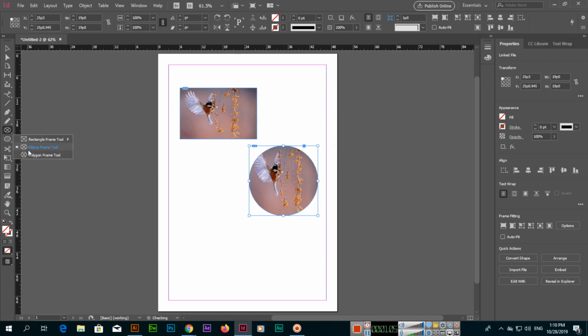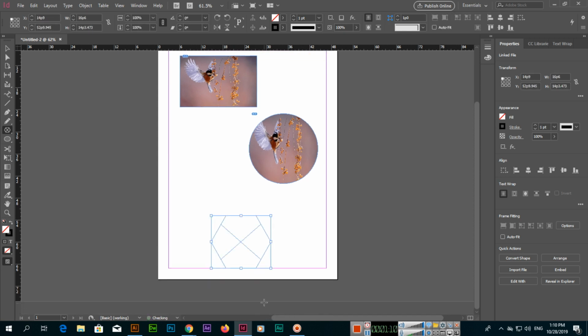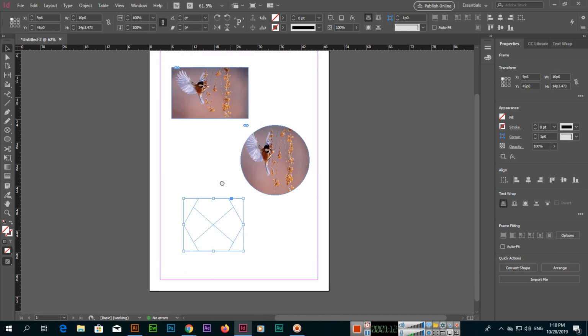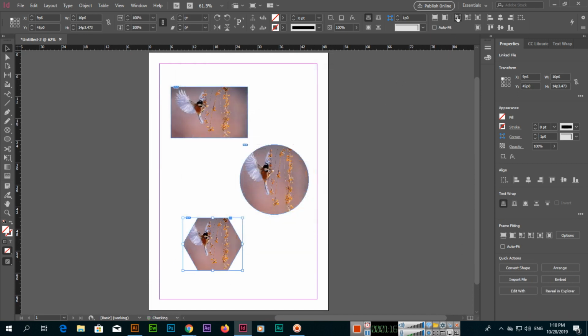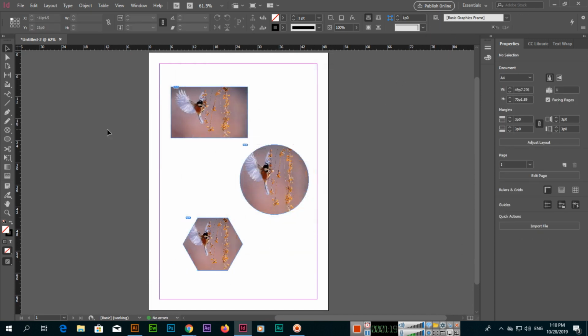And we have one more tool that is called polygon frame tool, so we can create a polygon shape frame actually, and then we can place the image inside this. So this is, as you can see, a very easy method. You know, you can place images inside these frames. So this is the easy use of these tools: rectangle frame tool, ellipse frame tool and polygon frame tools. And you can place images inside these frames.